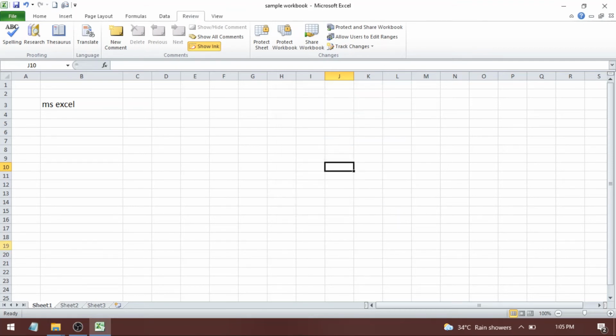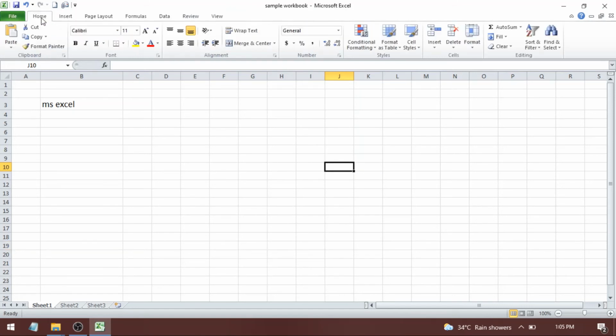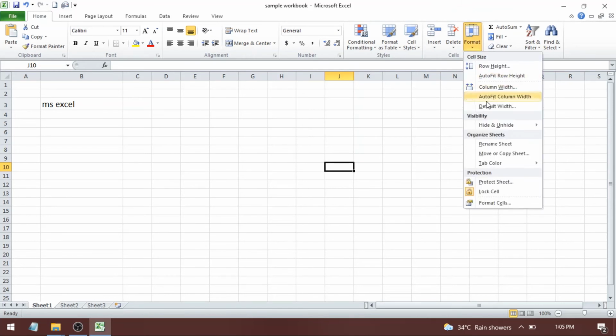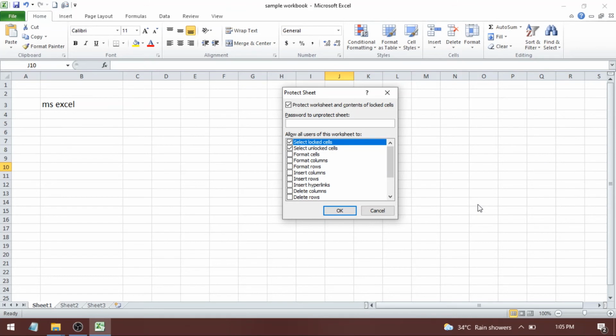Now what is the fourth method? From Home you can go to the Cells section and in Format you can go to Protect Sheet. All right, so there are 4 different ways of protecting your worksheet.